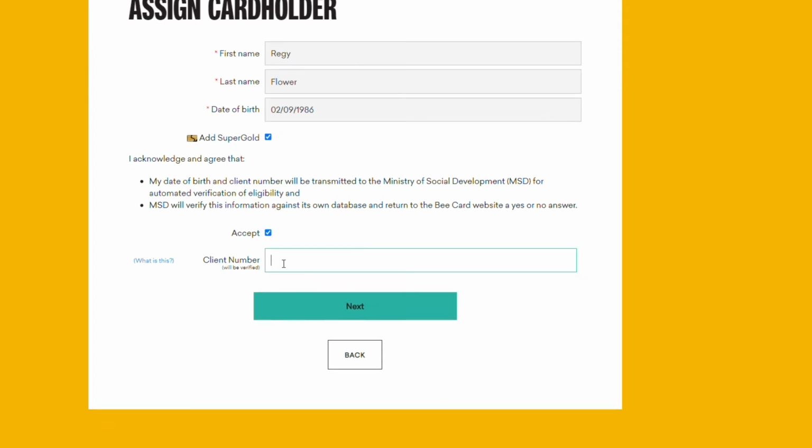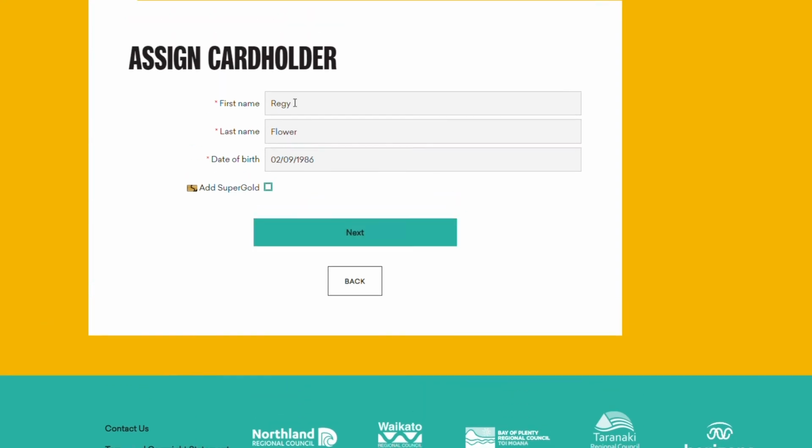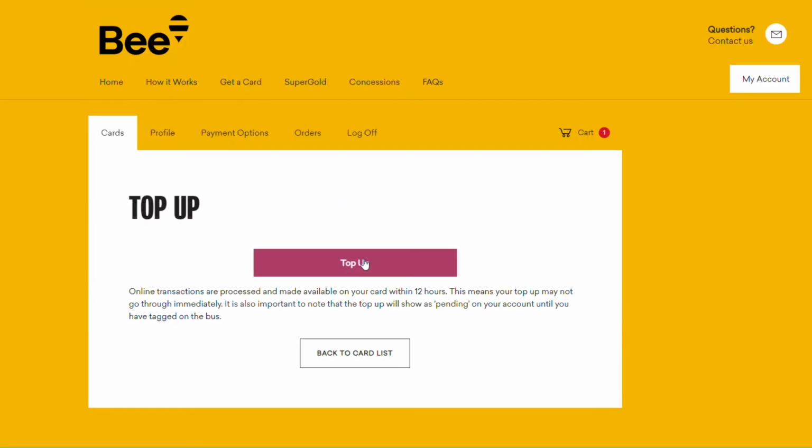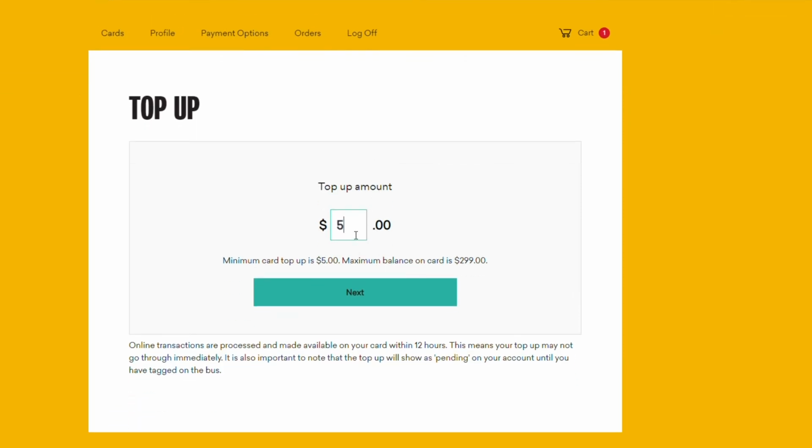You will need to enter your MSD number. So we're just going to go for a standard adult card. You are required to top up at the time of ordering a card online. So there is a minimum $5 top up. This does not apply to any Super Gold card holders. So if you have entered an MSD number in the previous step, you will bypass this section.